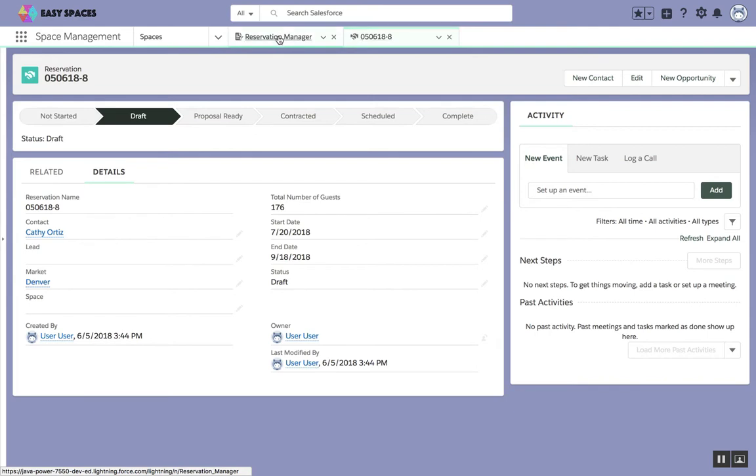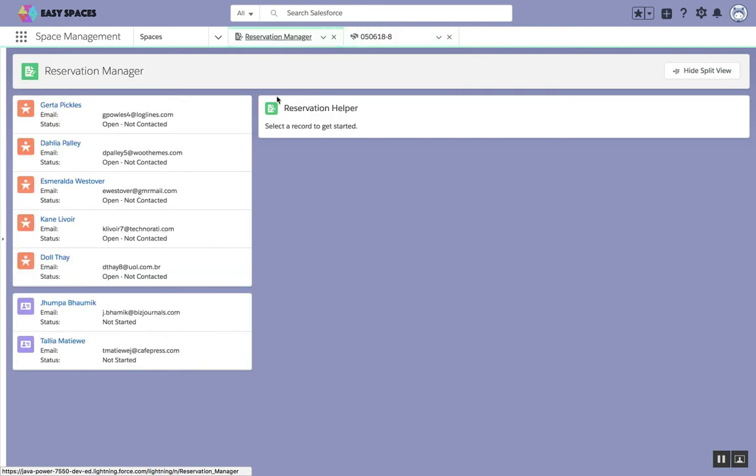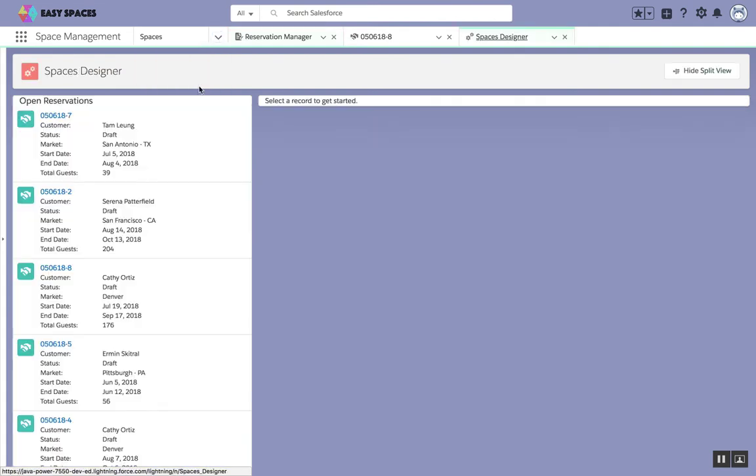And when I return to a Reservation Manager application page, my view has been refreshed. That contact is no longer in the list that needs my attention, and I can keep working in a clean workspace, all very quickly and easily thanks to the power of Console Nav. I can also choose to design spaces in a similar custom application page workspace.